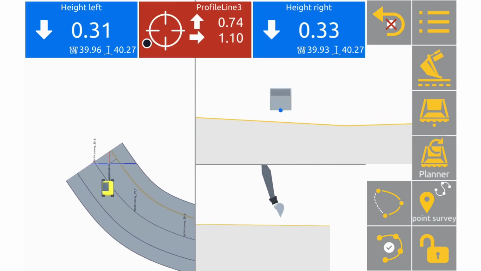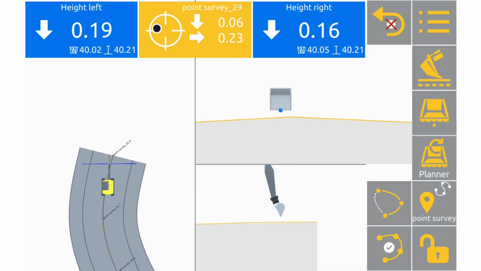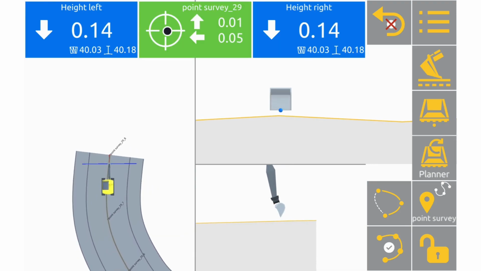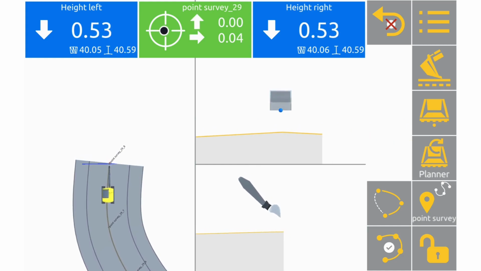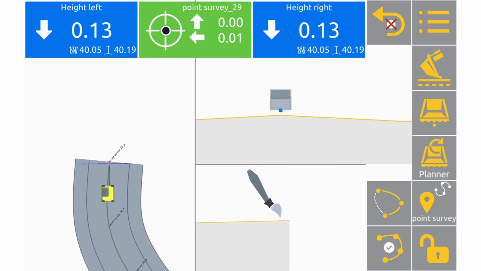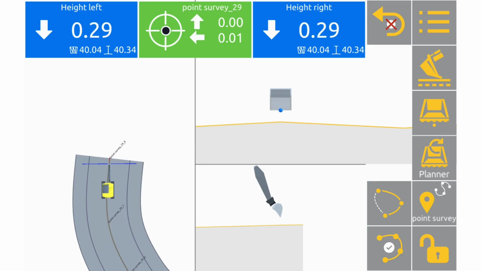And that's our road created, our little drawing for our site road, which is, I think, really, really handy. Thank you.